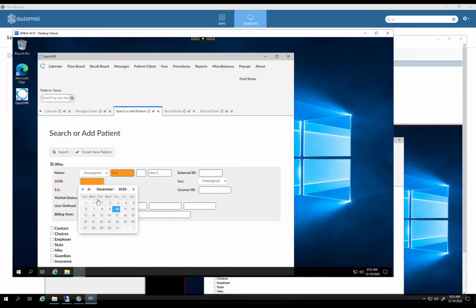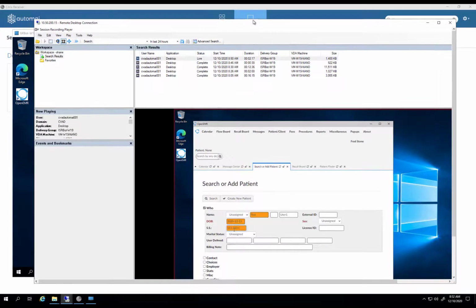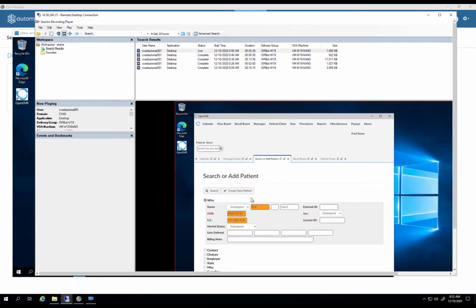Up until today, by Citrix, there was only a way to stop and start the recording, which created multiple recordings. With the 2012 release, there's now a pause and resume. So you can see here we see the sensitive data in the recording, which is very bad and against compliance.